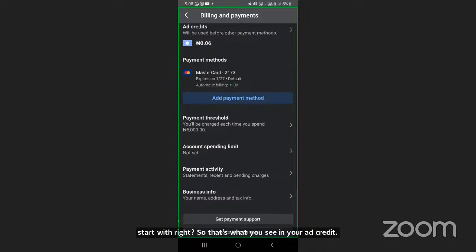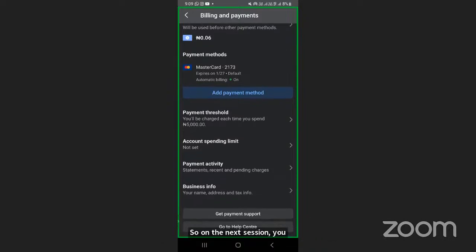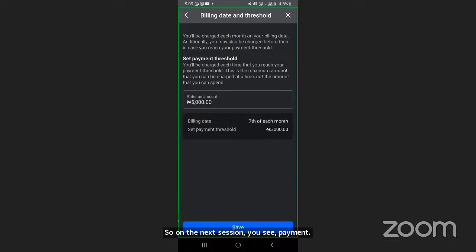On the next section, you see payment threshold, right? This is where you measure how Facebook charges and deducts your money. Let's say I want to run a 20,000 naira ad, but I don't want the whole money to finish all at once. I want to make sure they are not debiting me every minute or every hour, or maybe every day. So I want to make sure that as soon as my 20,000 naira reaches 5,000 naira, this thing should stop. I hope you understand that now.